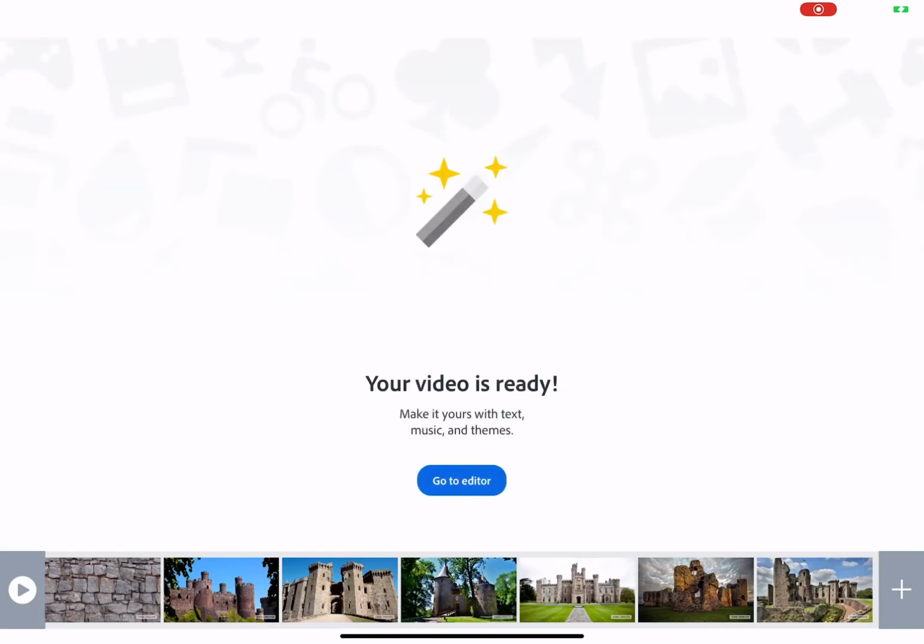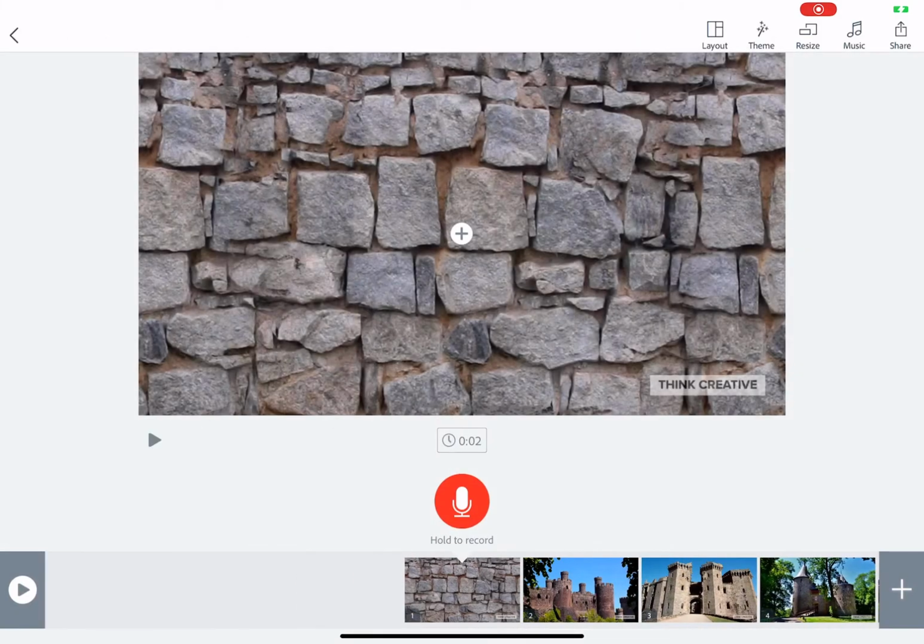And now these are all of my pictures, all sort of stuck together. And it's just going to very, very quickly create a video for me. As soon as I go to the editor, I can now enhance it. So we can start to think about what do I want to add in. And there's lots of things that we can add in. I can add in my voice. I can add in some extra text, change all the different things within the screen that I want to change.